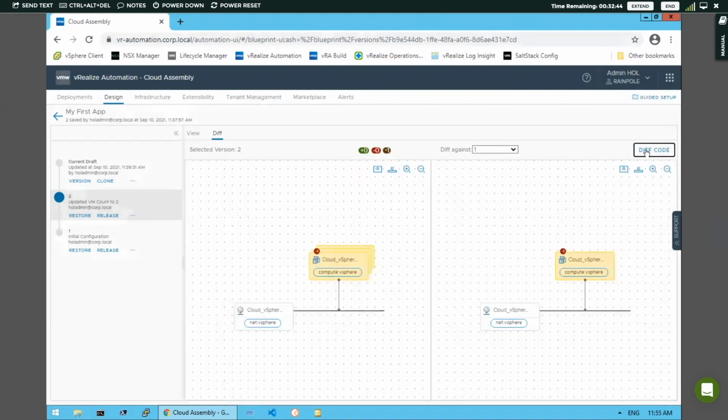We can also do a differential to view this visually. And you can see here on the left, which is our version 2 cloud template, we've got these stacked objects here, and on the right we just have that single box.